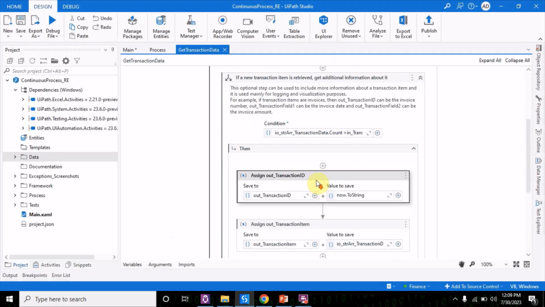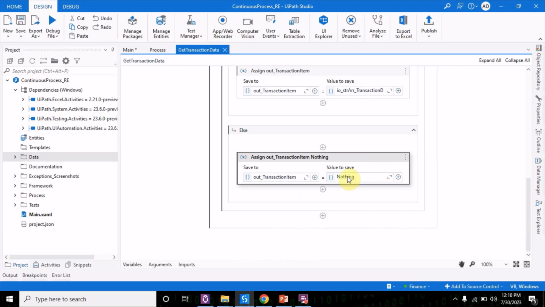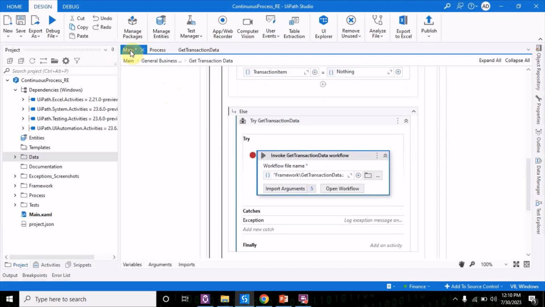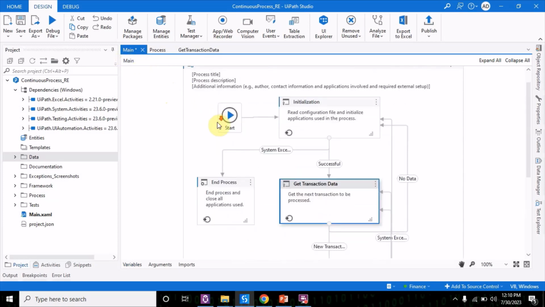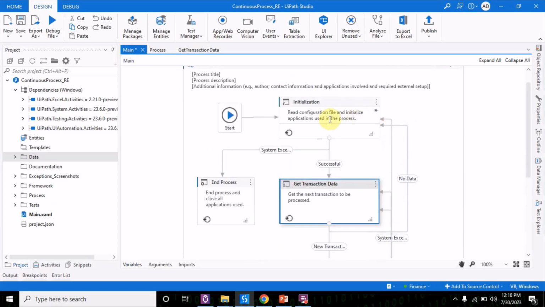So let's assume the count is 2 and this condition is false, meaning it is not matched, the transaction number has increased beyond the count in the array. In that case it will come to the else and put nothing in the transaction item. Nothing means we don't have anything in the transaction item, so it will go directly to the init state again and start looking for the files.